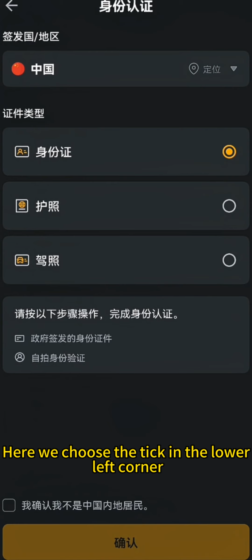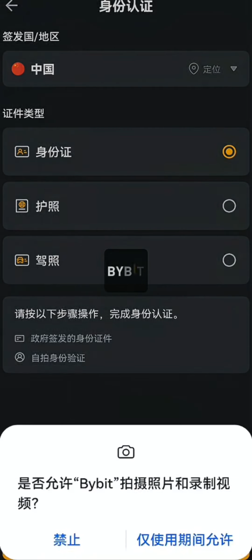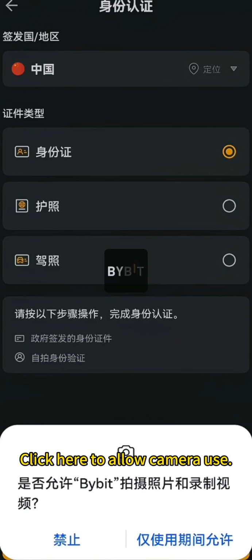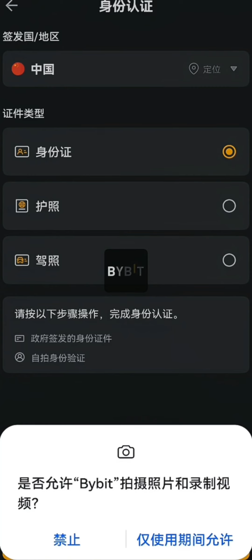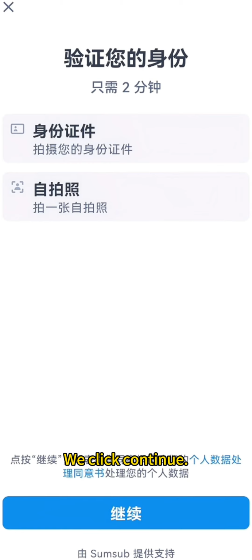Here we choose the tick in the lower left corner. Then click OK. Click here to allow camera use. It has some requirements. Then click Continue. At this time, you will need to take a photo. We click Continue.